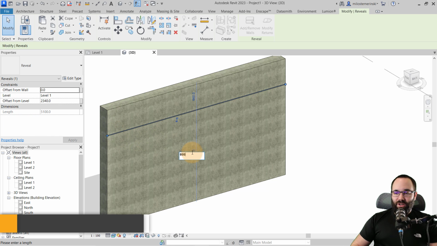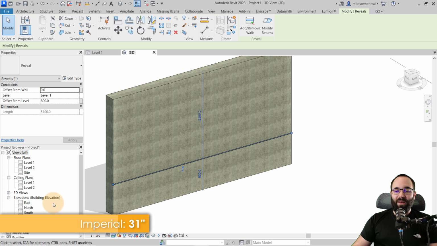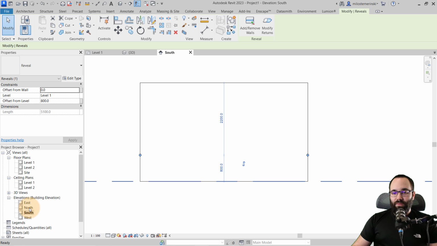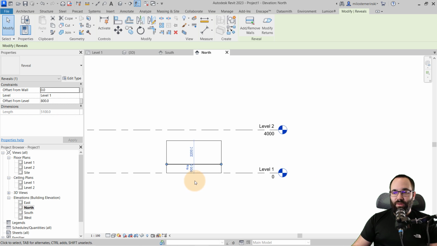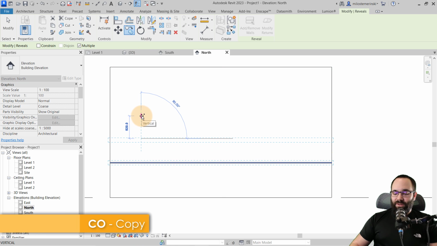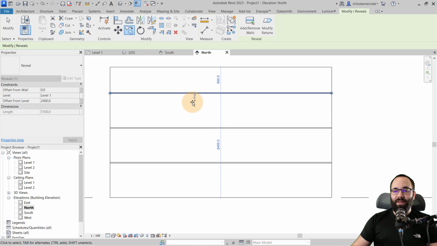Now let's set it to be actually 800 millimeters from the bottom, just like so. And then what you can do, you can go to one of the elevations. So let's go to northern elevation. Okay, and then here I'm just going to copy this a few times. So copy it up 800 millimeters, 800 millimeters. There we go.